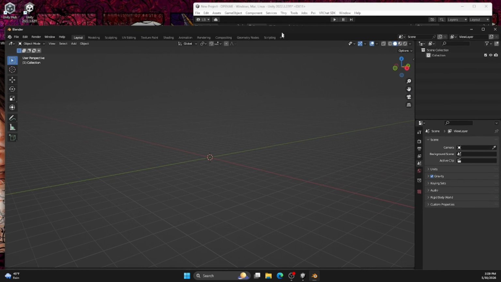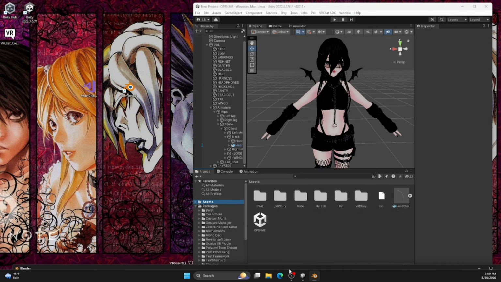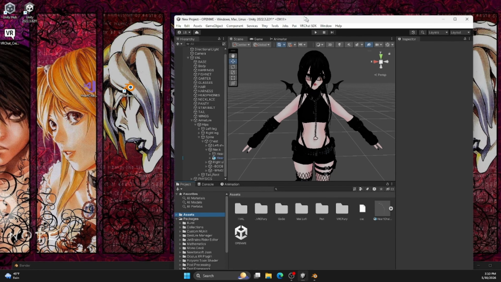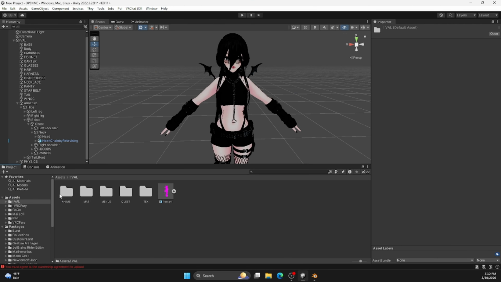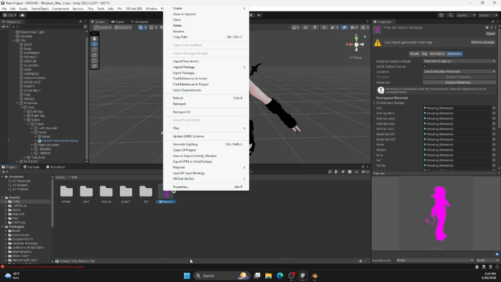But basically what we're going to do is take the FBX from the avatar and put it into Blender. To do that, we're going to have to go back into here. You're going to look through the packages and you're going to see something like this. This is the FBX. This one's a little bit broken, but that's okay. We're just going to fix the material.